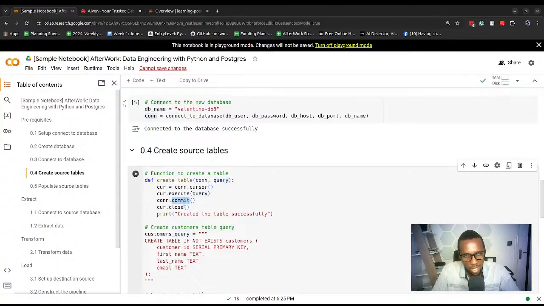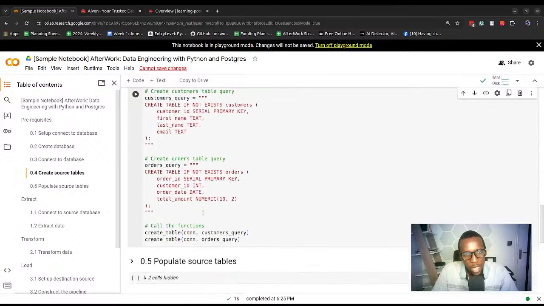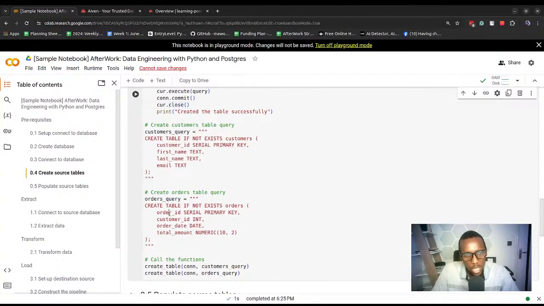And commit just means that when you run this code, you need to commit to be able to execute. Then, in our case here, we're going to create that table customers, and we also create another table called orders. So we want to create two tables, and these are the fields and their respective data types.